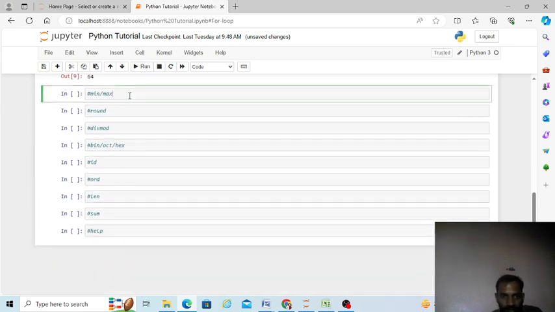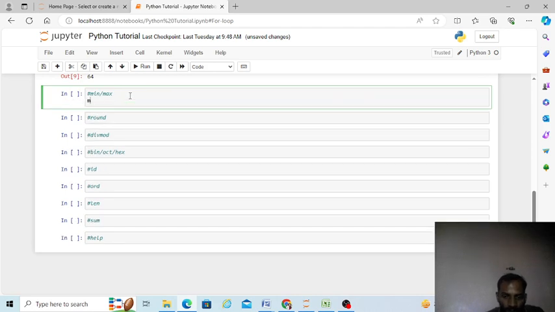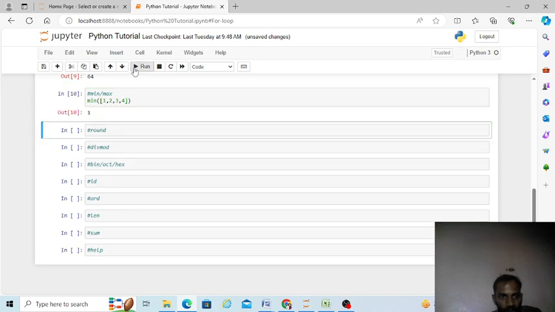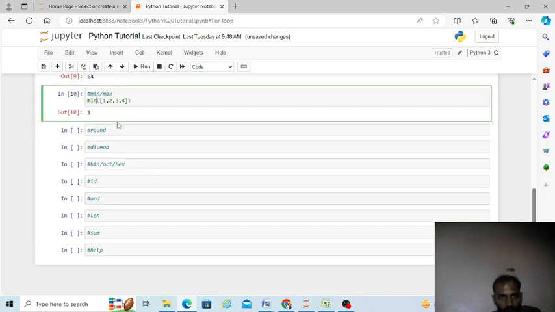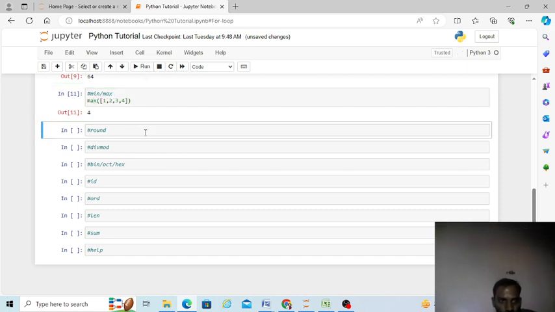So min and max. Min and max give the minimum or the maximum of the values. Suppose there is a list 1, 2, 3, 4, and I say minimum of this list. It will show me 1 as the minimum. If I put max over here, it will show me the maximum of this list, that is 4.